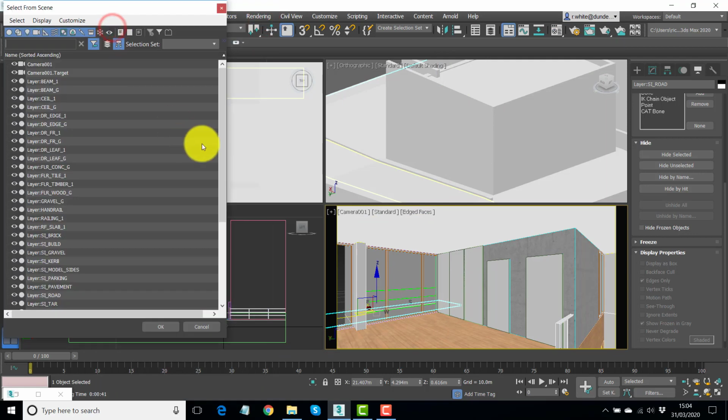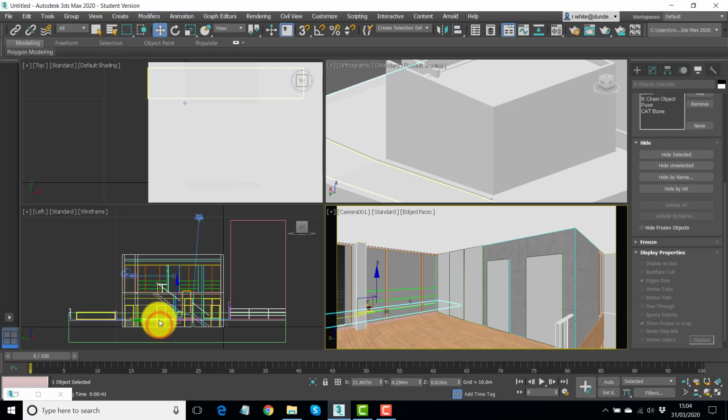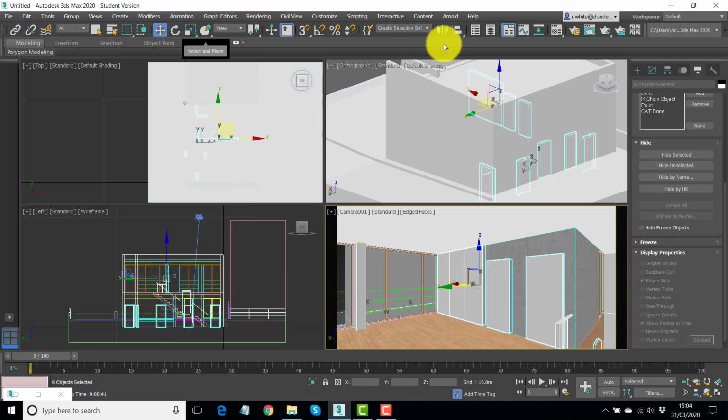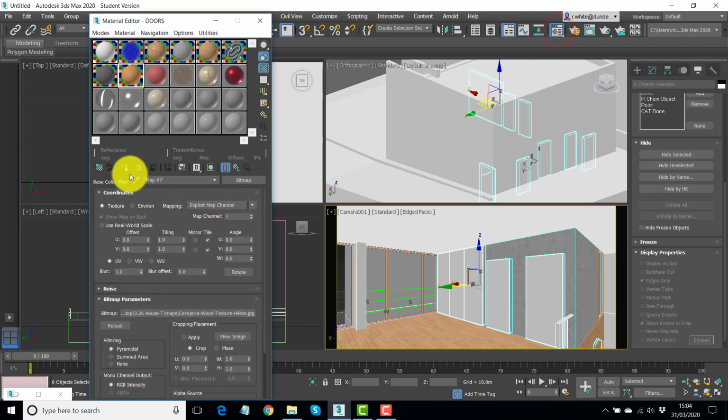Okay, we've got a few objects that make up the doors. We've got 6 in actuality. So we've got 6 door objects. Let's assign that material to all of them at the same time.